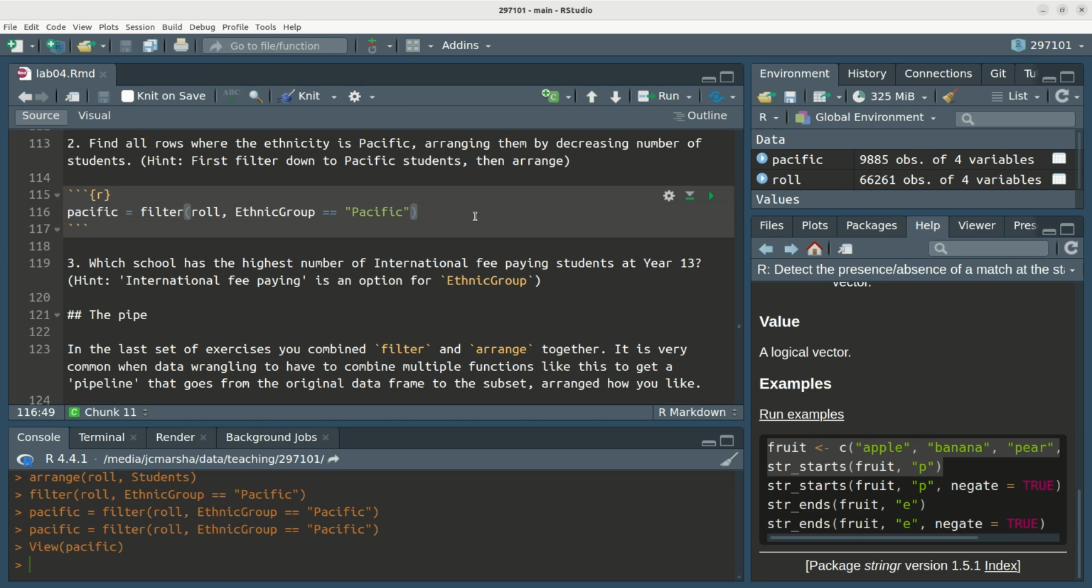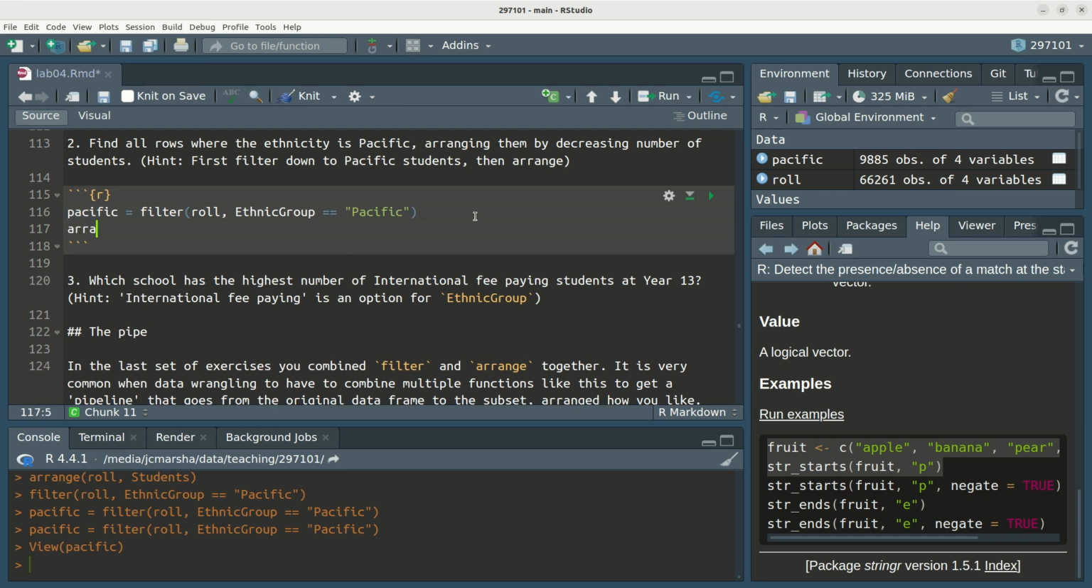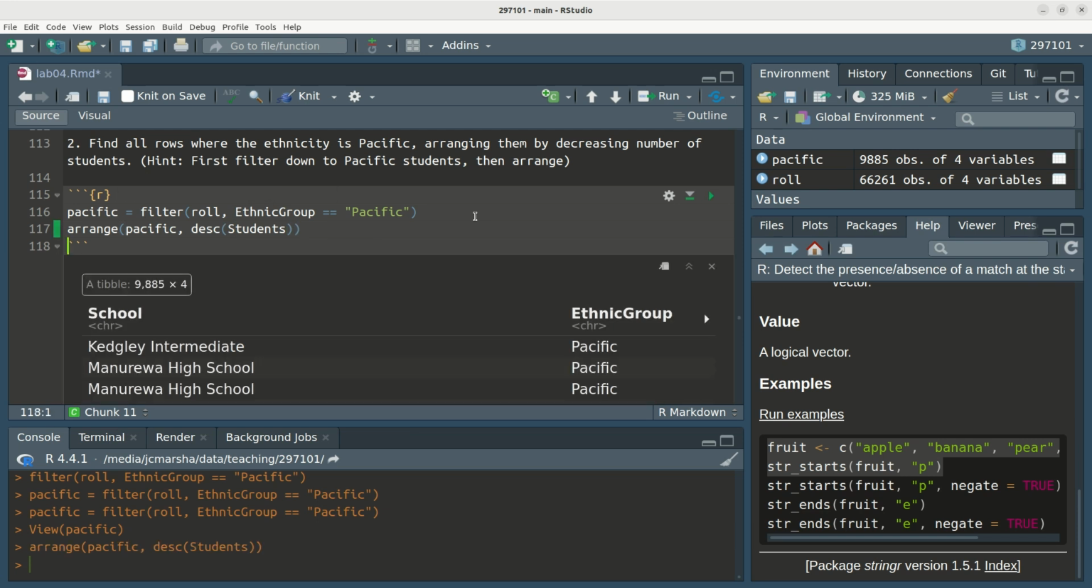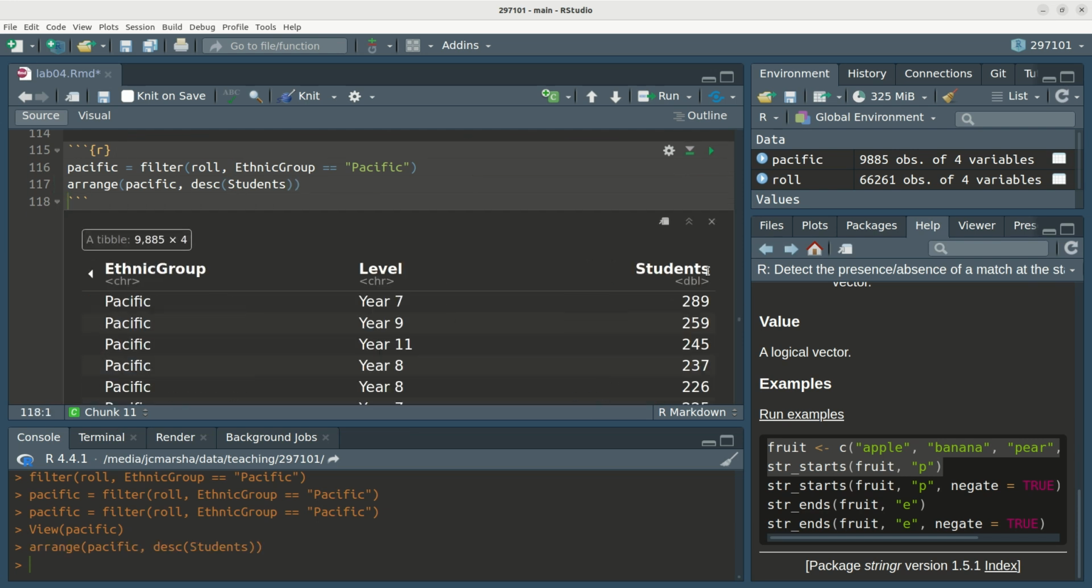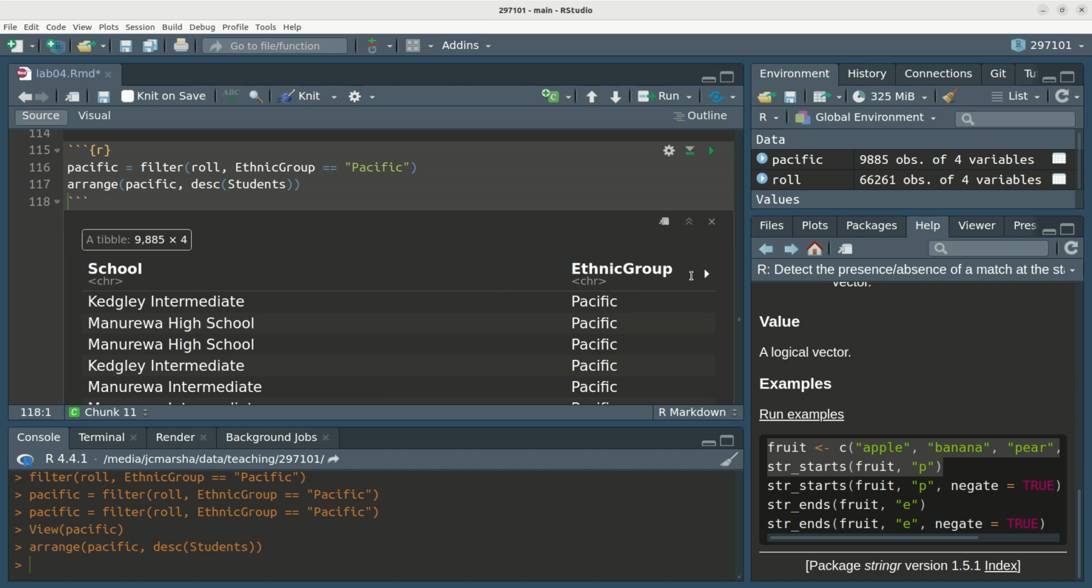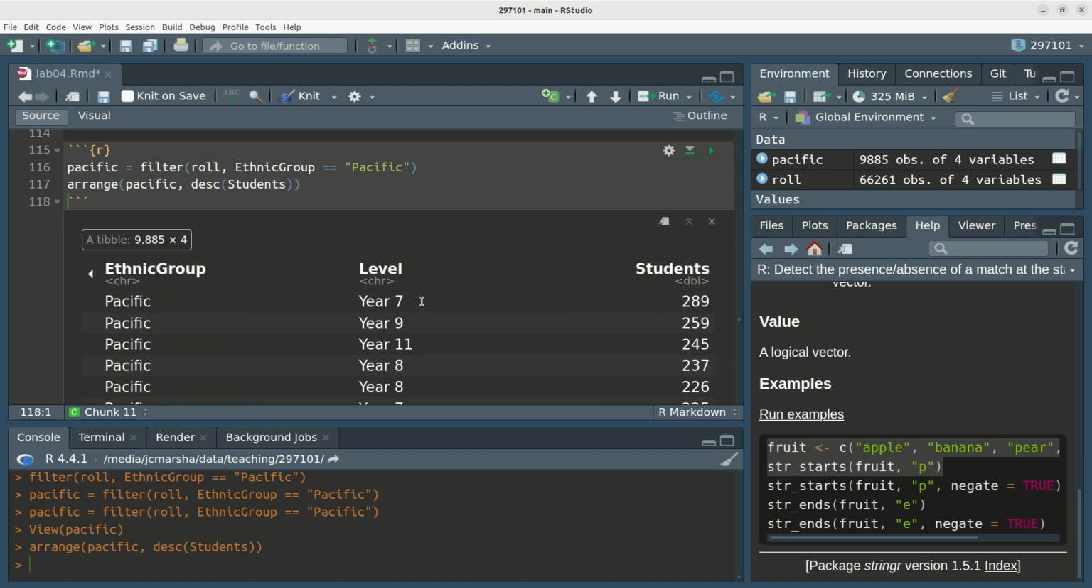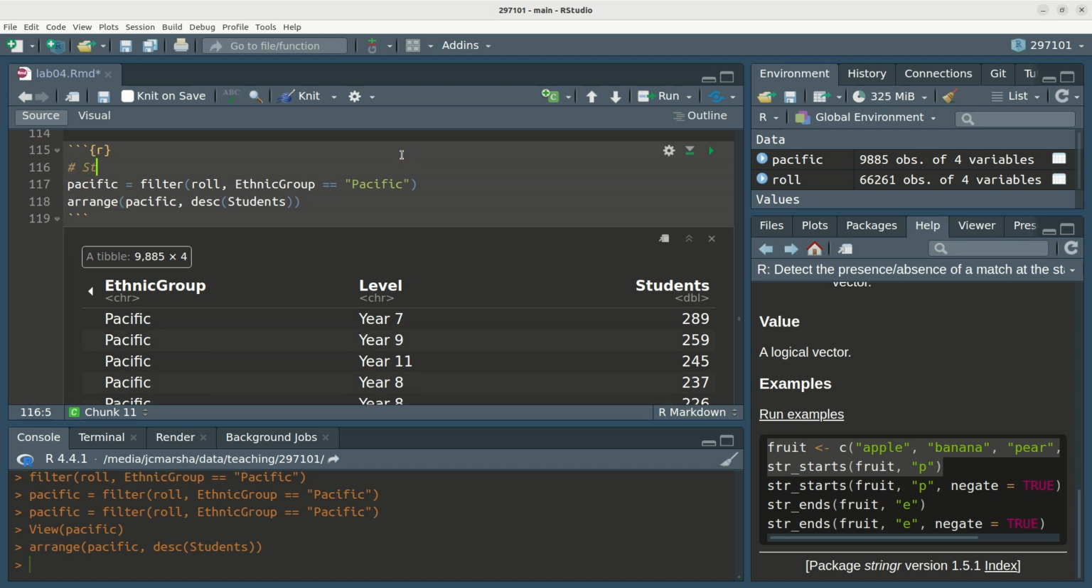But now that I've done that, I can then arrange them. So I can arrange the Pacific data by descending number of students. I can see that the school with the largest number of Pacific students at any particular year level is Kedgley Intermediate, which has 289 Pacific students at year 7. So this is going to be technique 1. Use a temporary data frame to store the results of the filter.